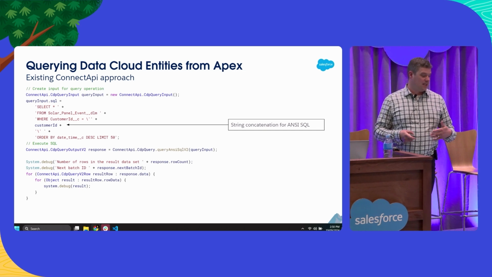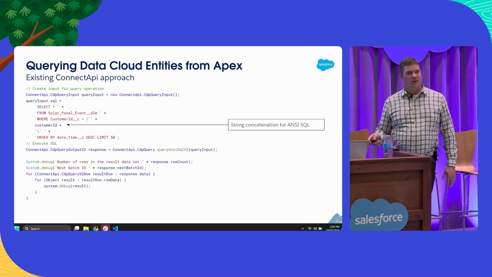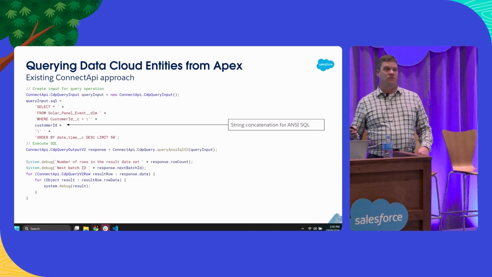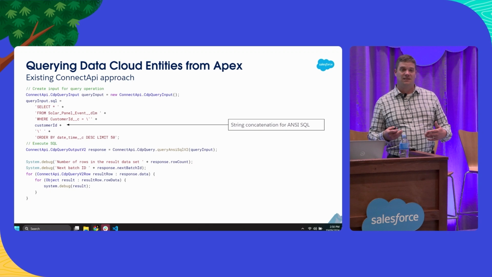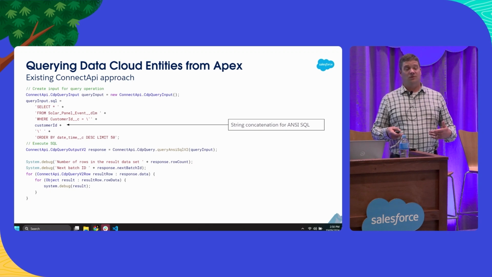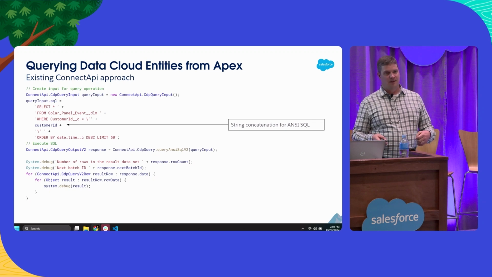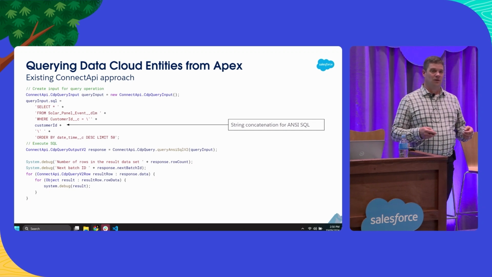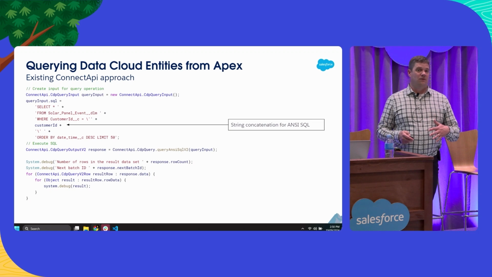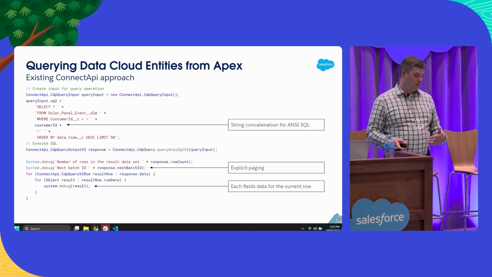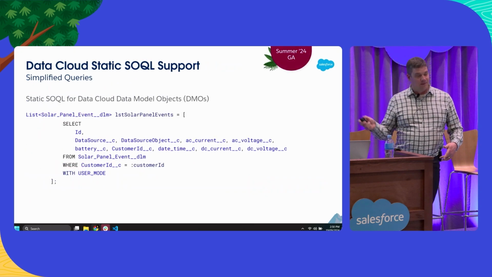And then the second part of it, once you actually have made that query, now you have to manually page through those batches of results. And each result is actually quite hard to process. You need to work through all the rows and then manually all the fields in that result set, casting each one of them out as you go. It still works, and in some scenarios it would be the applicable tool, but there's a much easier and more natural way to do queries in Apex, which is SOQL.